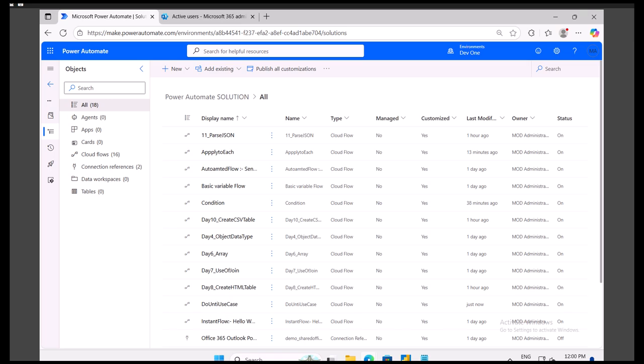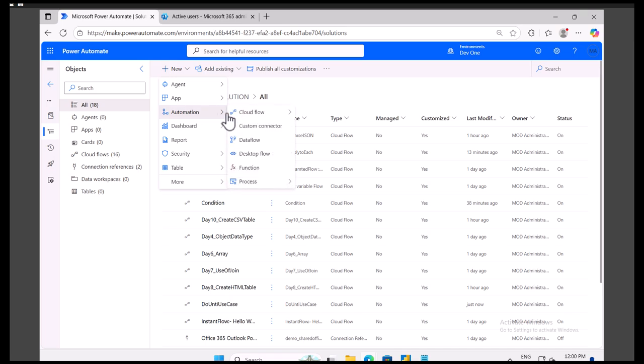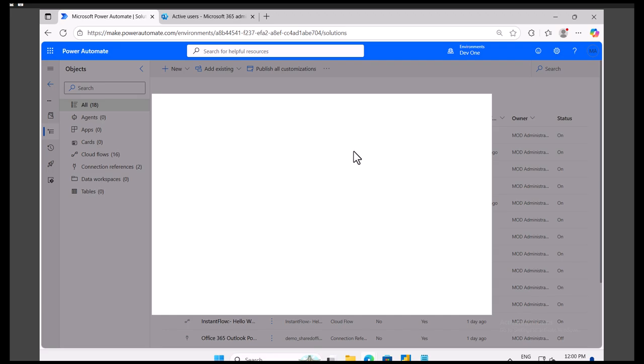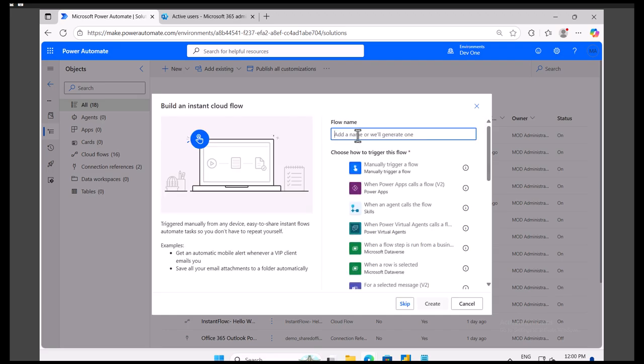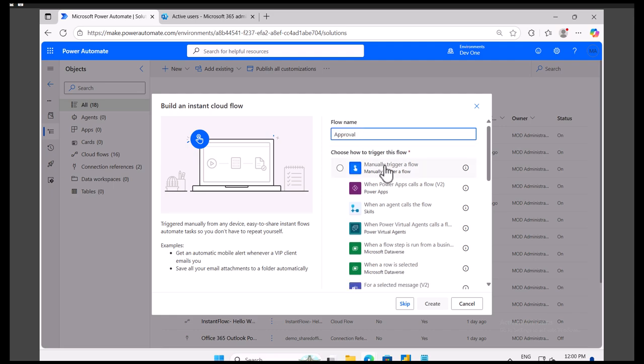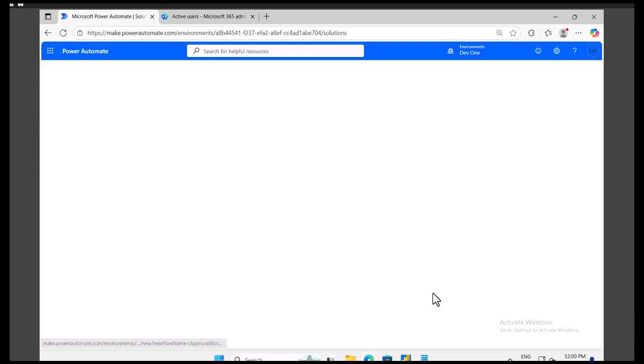Hello everyone. So now we'll start seeing how we can create approval flows. What I will do is create a new flow. Again, I will select the instant flow, and this time I will give my flow name as approval, and let me manually trigger the flow, and I will hit on the create button.